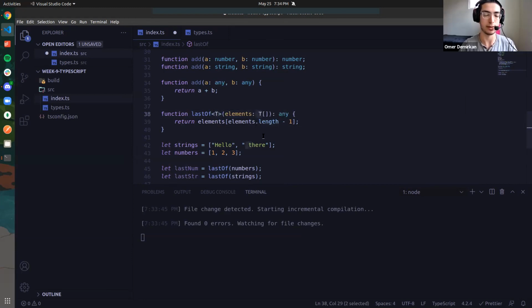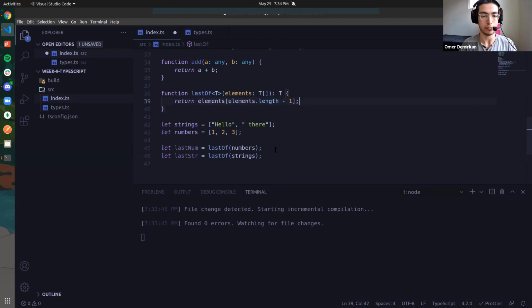And this is where TypeScript is going to interpret based on the input. And then I'm going to say this is going to return type T, right? Because we input some array of any possible type, some type, and then we return an element of that type, right? So let's actually, from the start, see if this works.